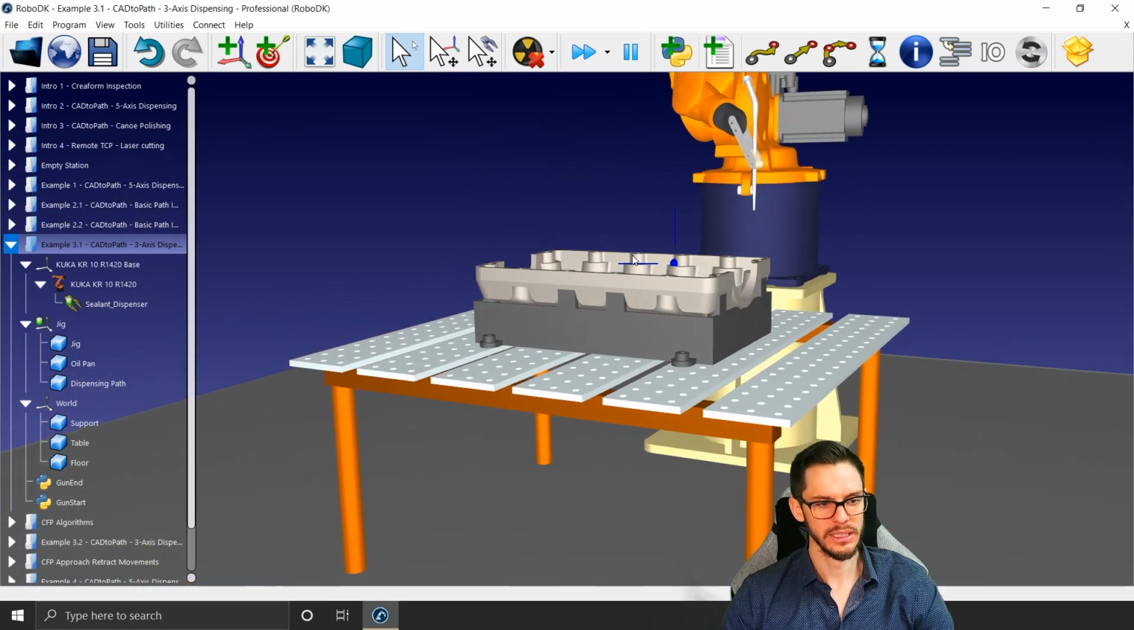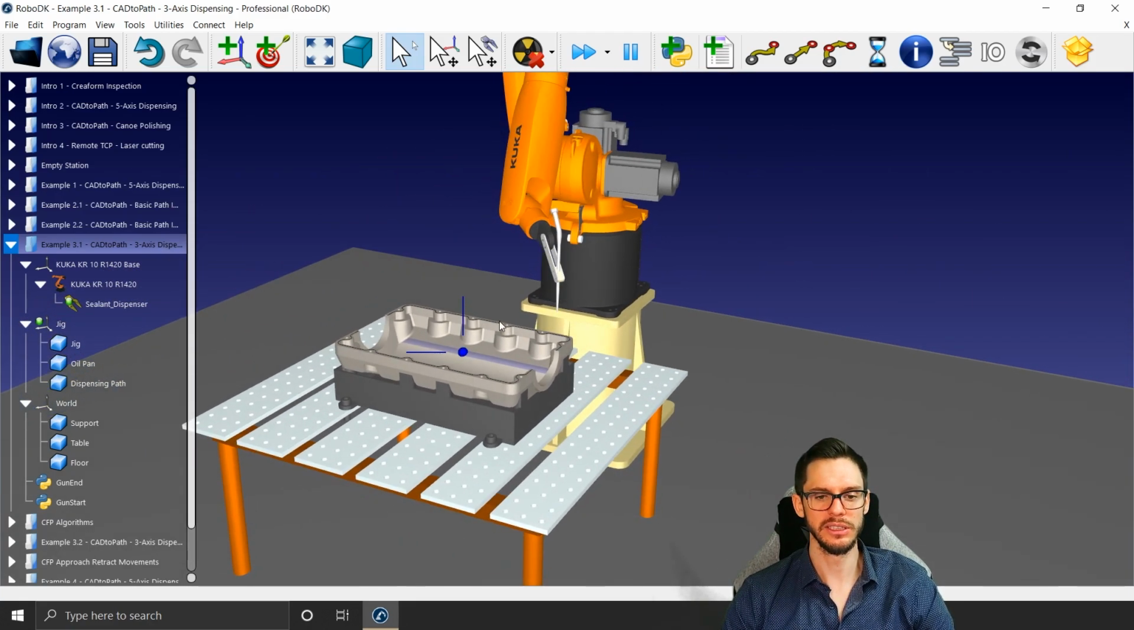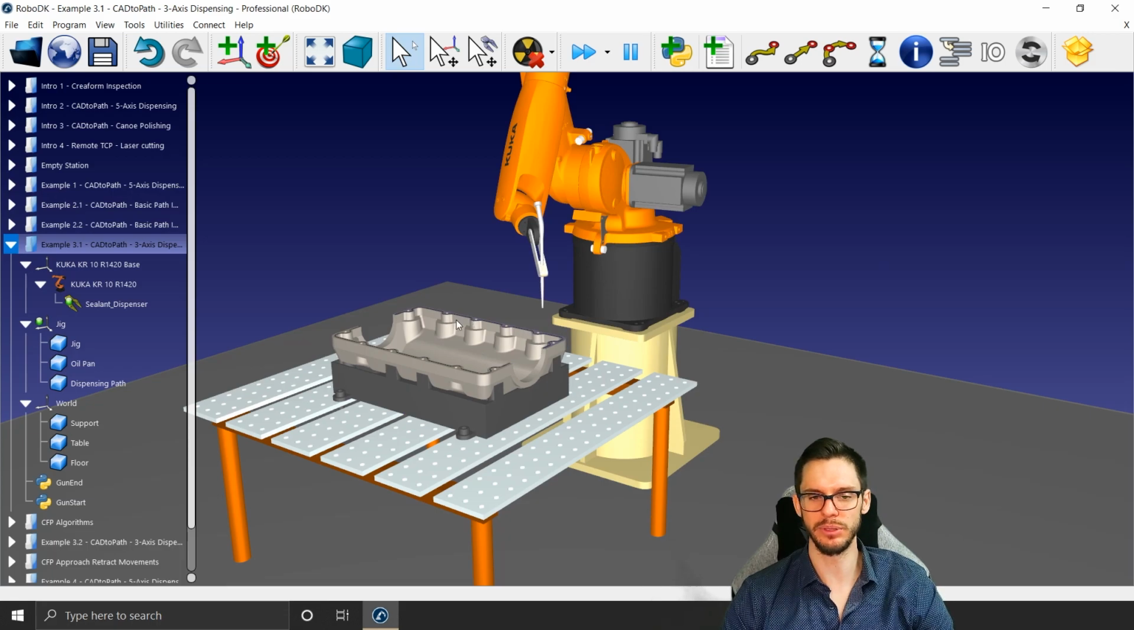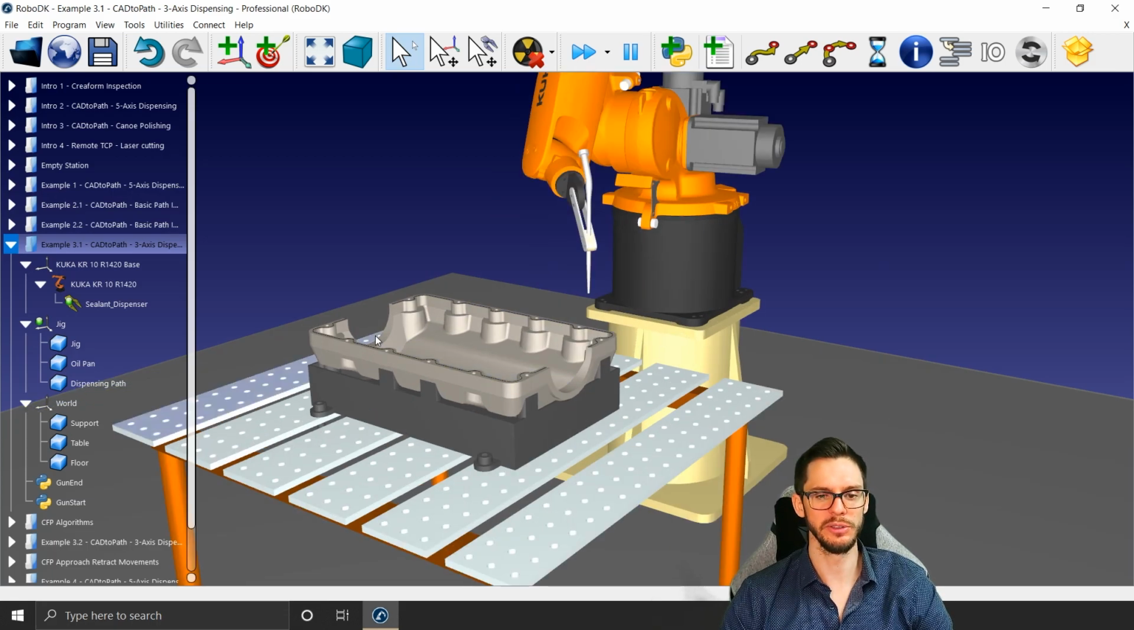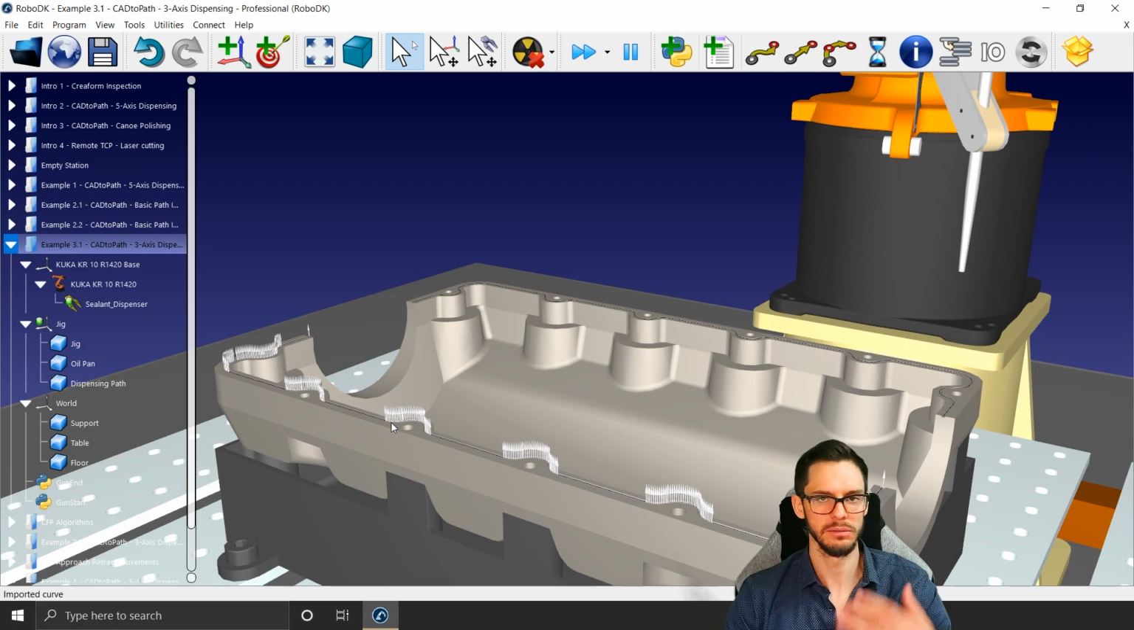Okay, cool. So now let's go for this dispensing example. This is a 3-axis dispensing example, so we're only using XYZ. We're not rotating, we're not changing the orientation of the tool in any way. So if I want to follow this path, here I did things ahead of time to save a bit of time for the webinar. So I already imported the path, as you can see right here.